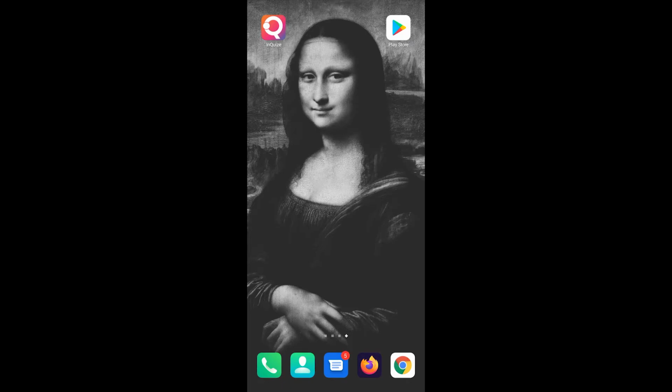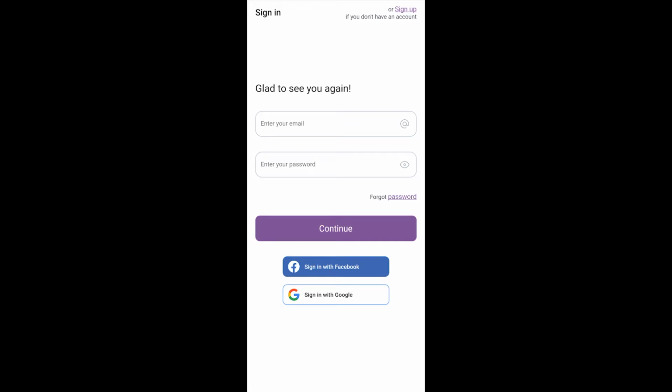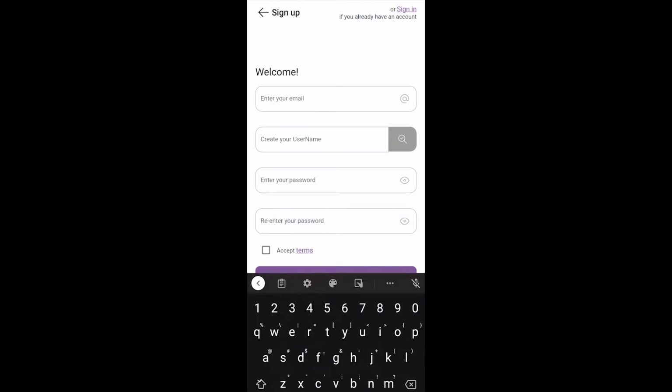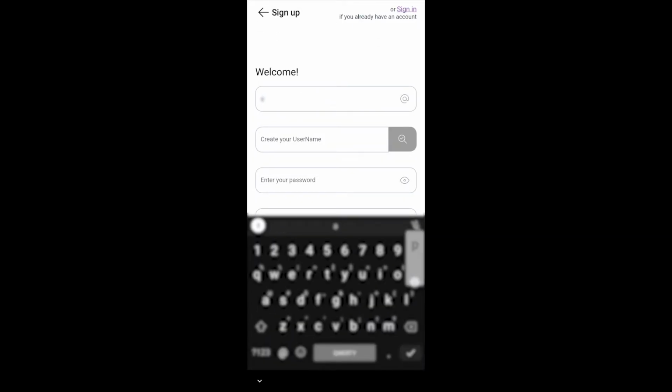This series is dedicated for users who want to explore the InQuize app and connect with their favorite media outlets and influencers. Let's begin. After you have downloaded the app, click on the app icon. You will be presented with a welcome screen. Then you will be presented with a sign-in form. If you already have an account created, go ahead and log in.